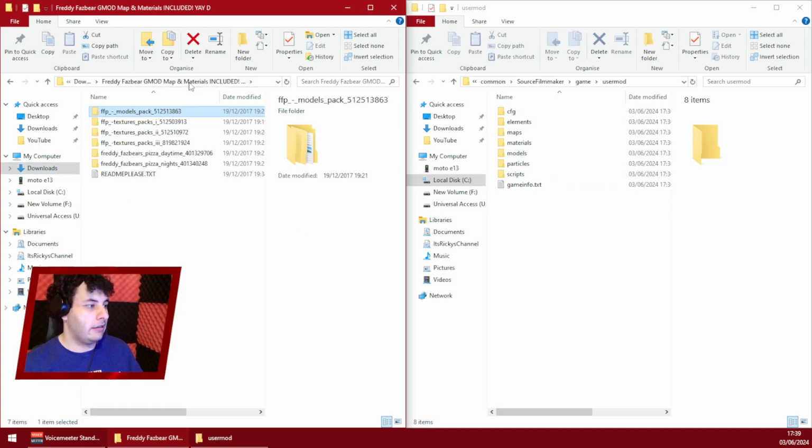What you want to do is double click on these, and this will be the same for other content you download as well. There are going to be dedicated folders: maps, materials, models, and maybe some other things as well. Things like rig files, they'll just go into the main folder right here. You don't have to worry about putting them in that folder.